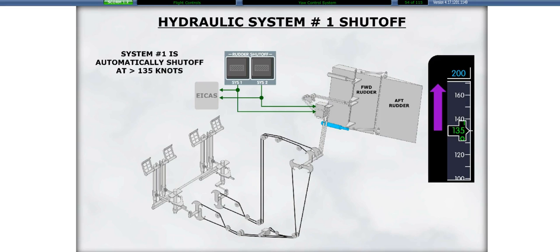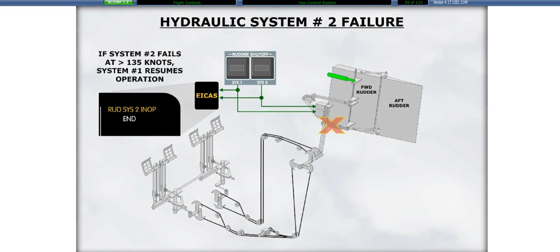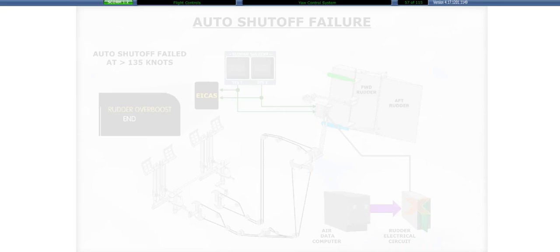The air data computers supply the airspeed signal. This feature reduces the rudder authority at airspeeds above 135 knots. Rudder System 2 will provide adequate yaw control. In the event Rudder System 2 hydraulic supply fails at airspeeds above 135 knots, Rudder System 1 will automatically resume operation, and a Rudder System 2 inoperative message will be displayed on the ICAS. In the event Rudder System 1 fails below 135 knots, the Rudder System 1 inoperative message will be displayed on the ICAS.